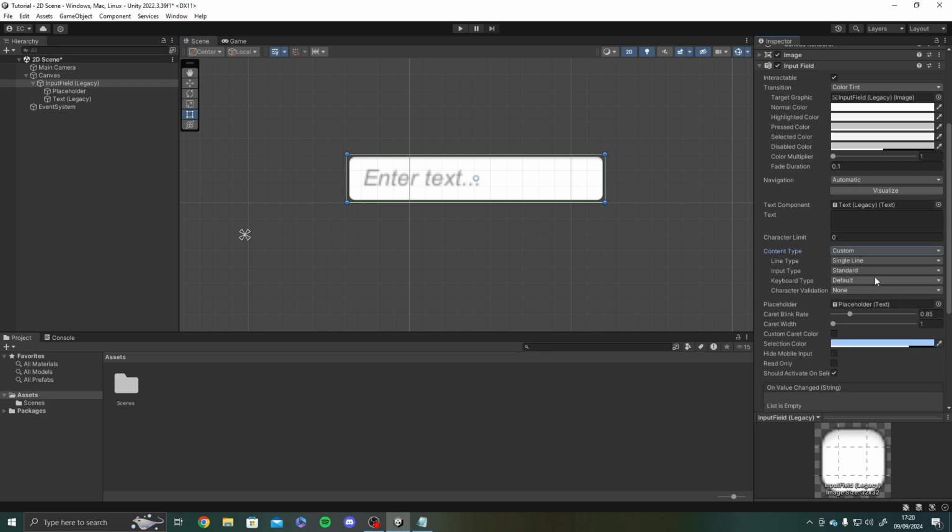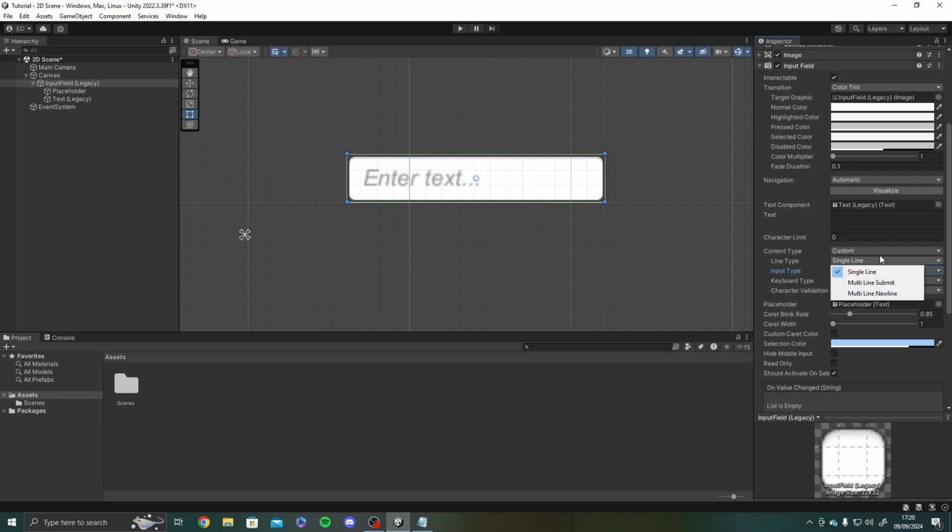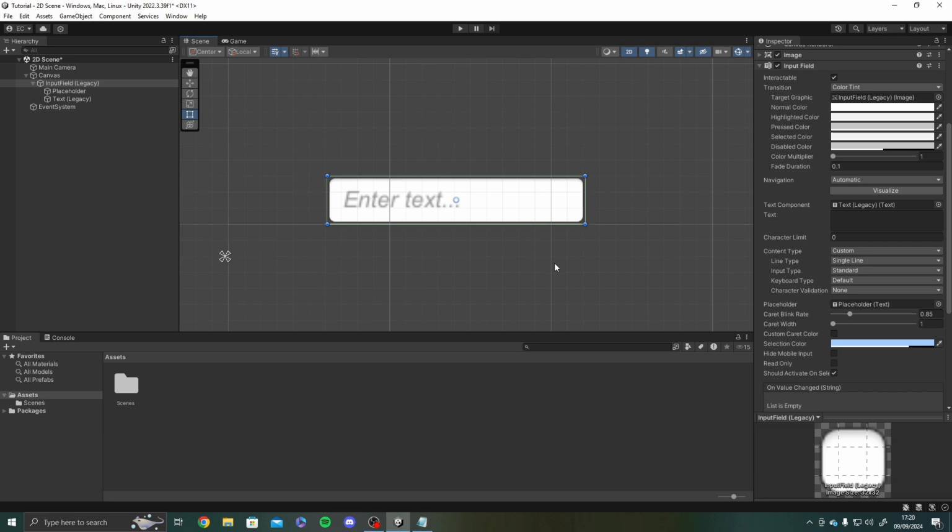I'm not going to go through all of these. Custom, you've got plenty of options to play around with to make it customizable. I'm not going to cover all these because there's a lot to play around with here. But basically, you can make these input fields do whatever you actually want.